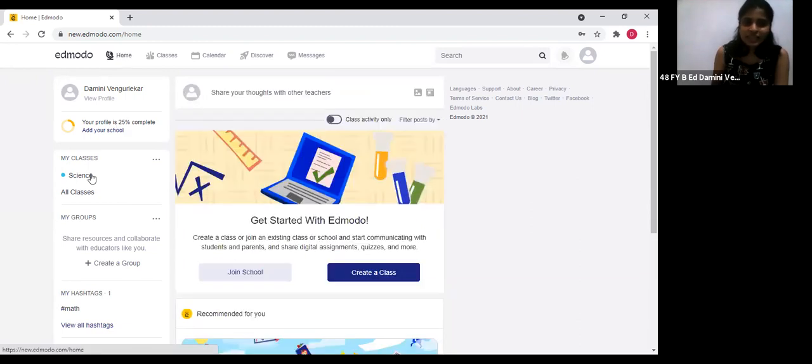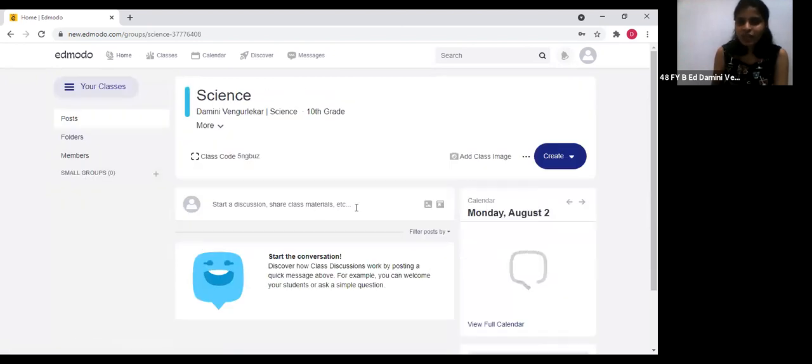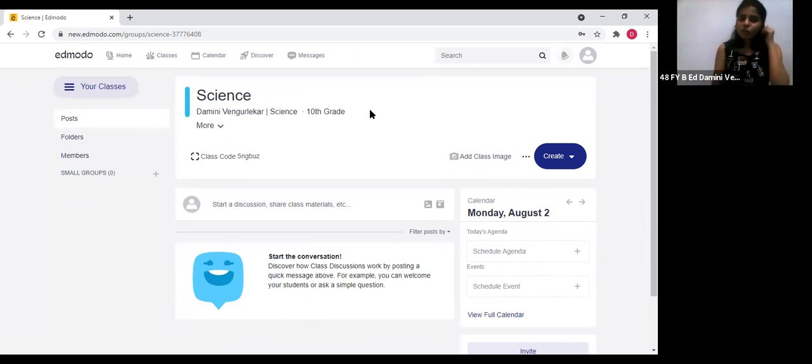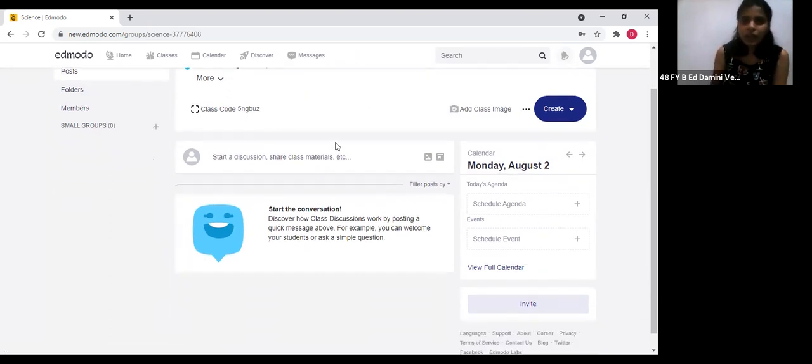Now we have already set a class and you can add multiple classes also. You can click on these 3 arrows. You have the option of create a class and then you can keep on adding as many classes as you want. For now, we are going to work with this class as you all have already joined this. So this is my science class for grade 10. Now I'm going to show you the different options which you can post on your class.